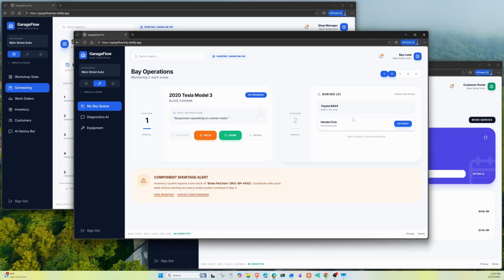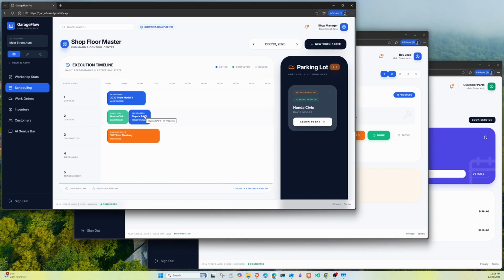I'm going to activate David Miller's Civic. So now the mechanic in bay 2 is working on David Miller's Civic. The mechanic in bay 1 is working on Alice Cooper's Tesla. And then he can either put it on hold, complete it, or do different things there with it. He can complete the Honda Civic and then activate Emma Wilson's RAV4. And let's go see what's happened back here. All right, so completed. You can see that the Civic went to completed, now working on Emma Wilson's.